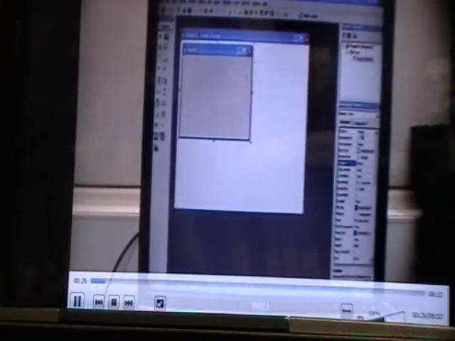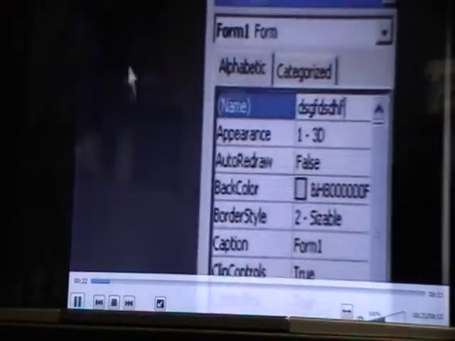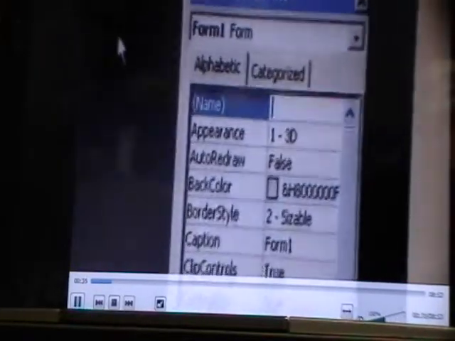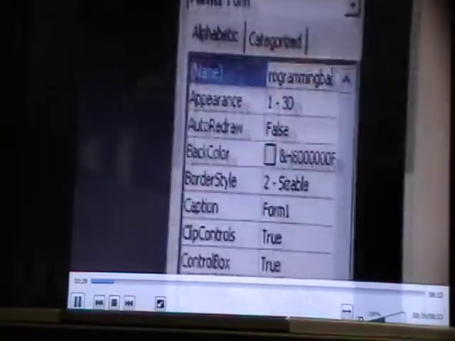Now over on the side, there are different things. There is the name. You can call it whatever the heck you want to call it. You could call it Fruit Ninjas on the Planet of Aliens. Yeah, so with that happy note, we're just going to call it Programming Basics.